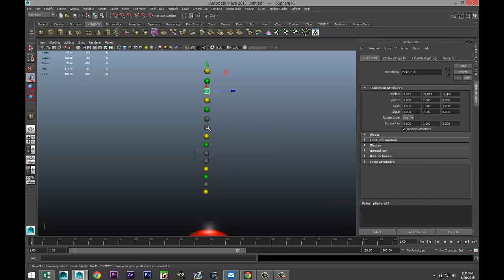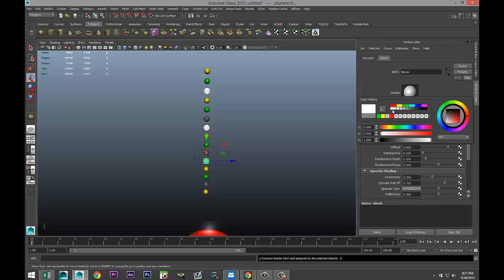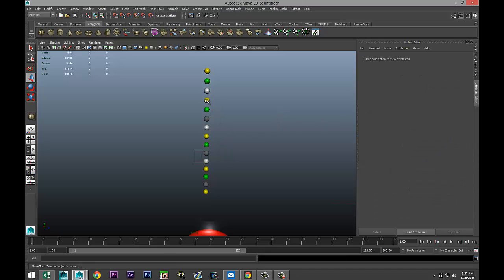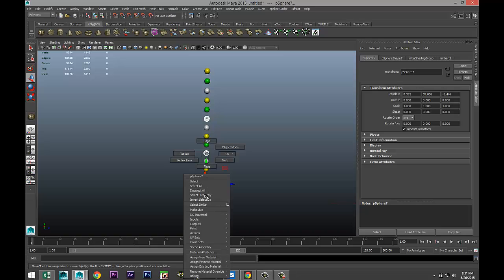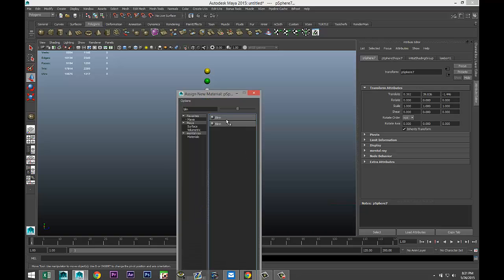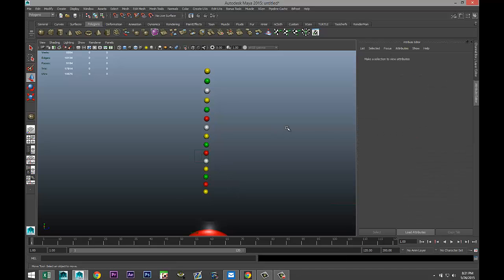We'll do a few white, assign new material, blend, white. I don't know if they're blue gumballs, but they're red ones, I know that. Okay, so assign new material, blend, red. Okay, so we've got a few gumballs going on here.